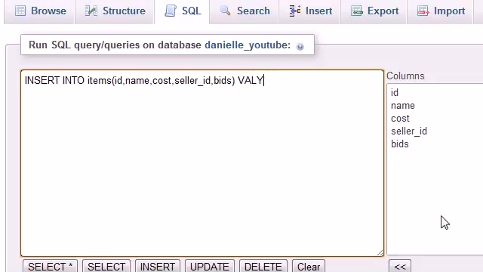Now you can go ahead and write, wow, definitely spelled that wrong, values, and how many? 1, 2, 3, 4, 5. Remember not to add a comma after your last one. So this is item 102. I didn't even show you guys the row that we just inserted. I'll show you in a second.